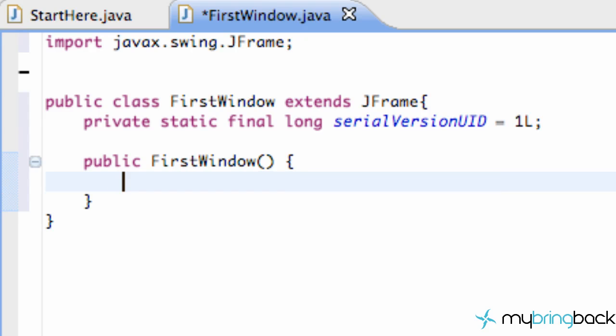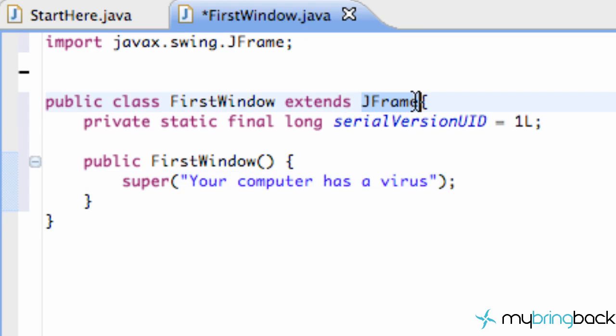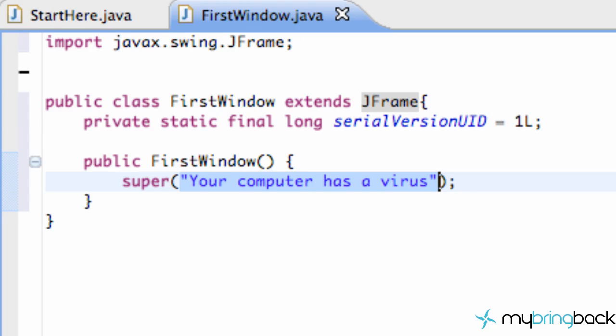And now we want our window to have a title. So we're going to refer to the super class by saying super and passing in a string. This is going to be the title of our window. We're just going to say your computer has a virus. Bam. And again, this super is just referring to the class we're extending, which is JFrame. There's something within there that takes a string, and it sets up our title for us within our window. So the next thing we want to do is save this, and let's check out what we got so far.